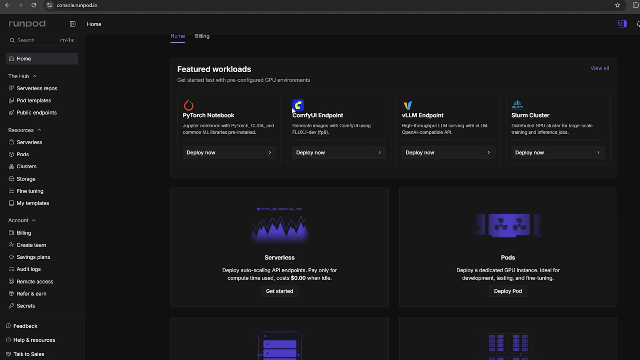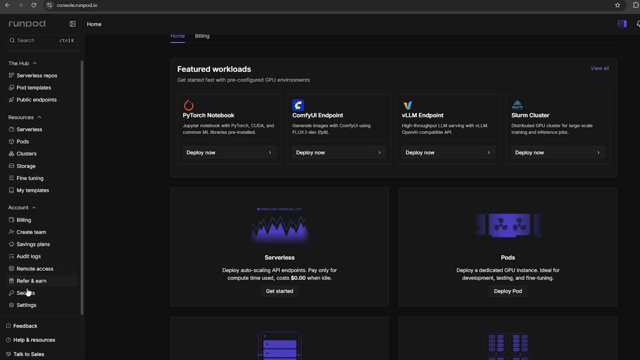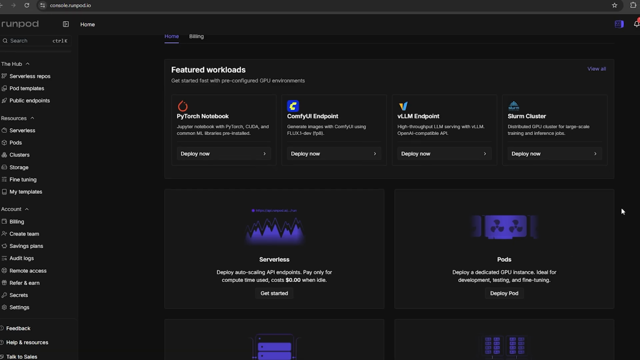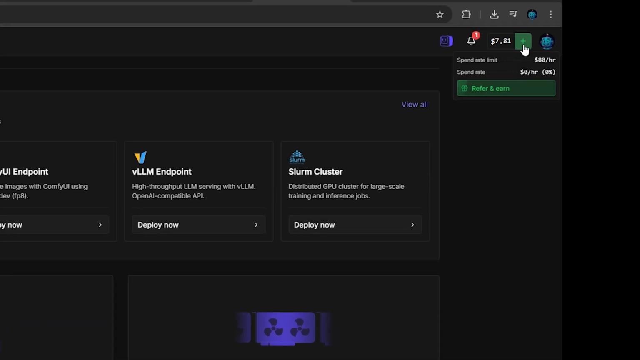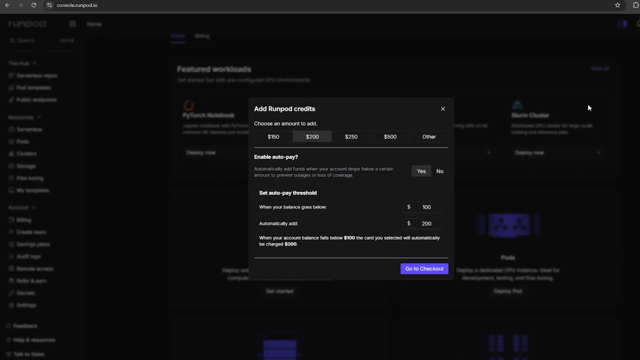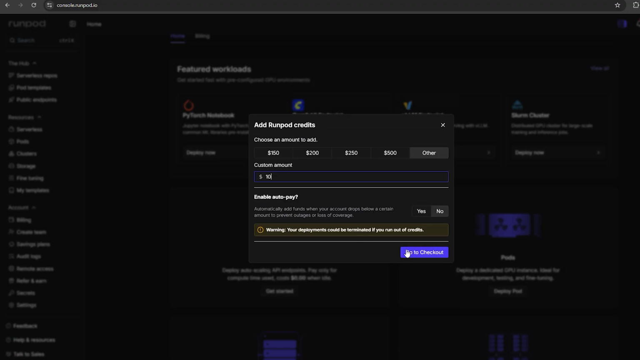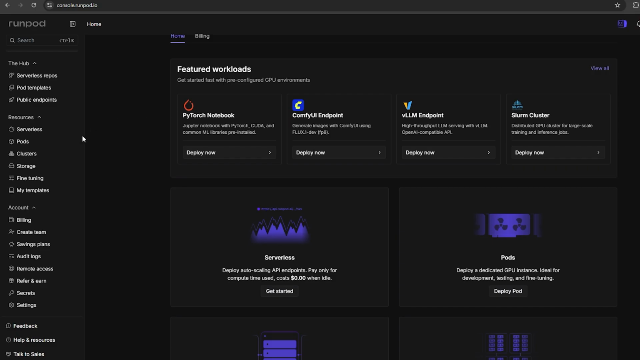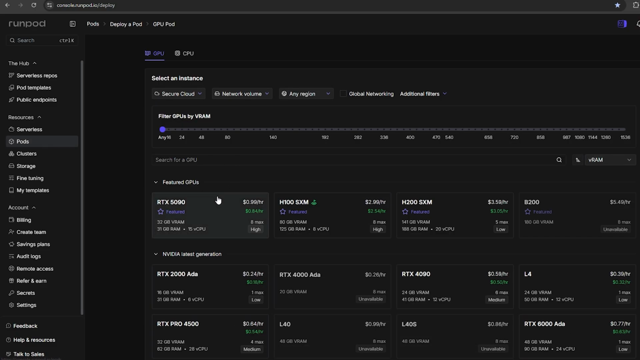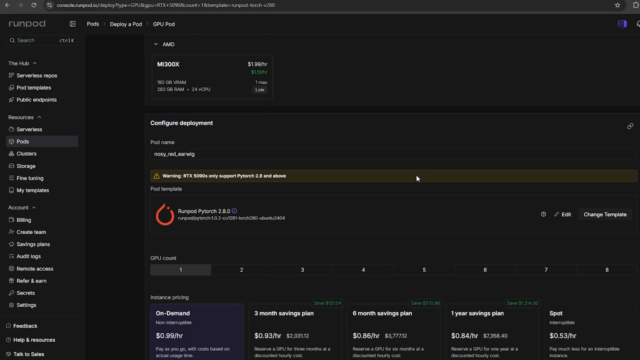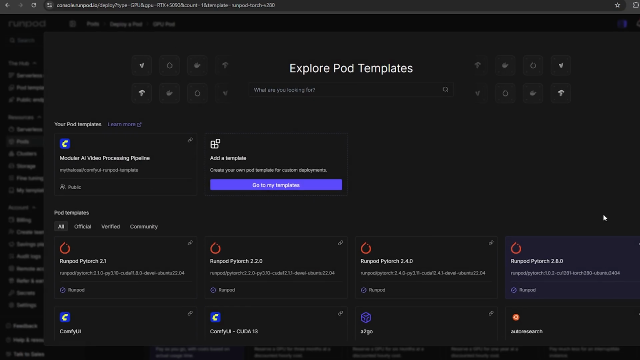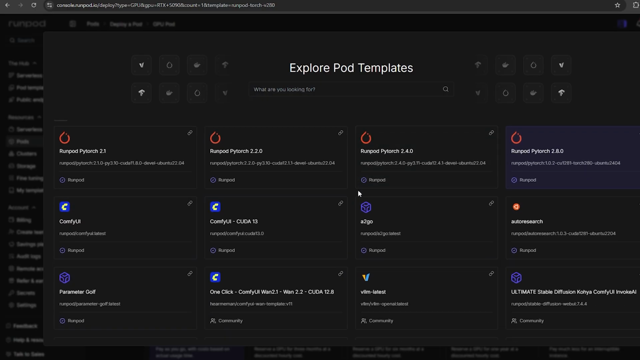RunPod is a very reliable platform that has been delivering excellent performance for years. It allows you to rent GPUs, which means you don't even need your own computer to use it. The interface is quite simple. Here you can add credits to your account, and those credits will be consumed as you use the GPUs. The cost depends on the specific GPU you choose. In this case, we'll use an RTX 5090 with 32 gigabytes of VRAM. Once selected, it will take you to the pod template section, where you can choose from a wide variety of community templates for different models.